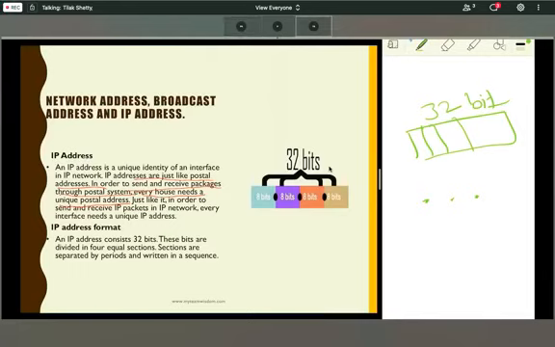And every octet will be 8 bits, consist of 8 bits. One octet, second octet, third octet, and fourth octet. 4 into 8, 8 are bits, 32. This is 32 bits. Fine? Next one. IP address and components.